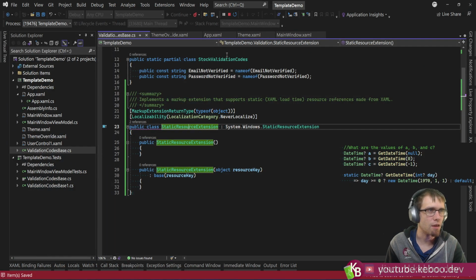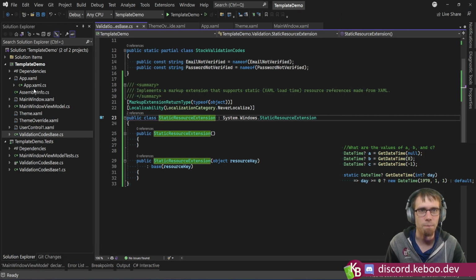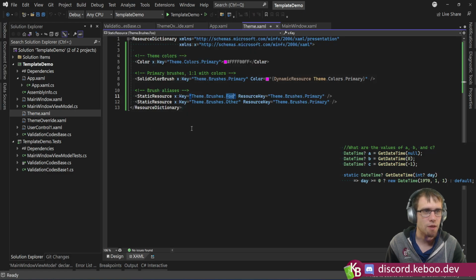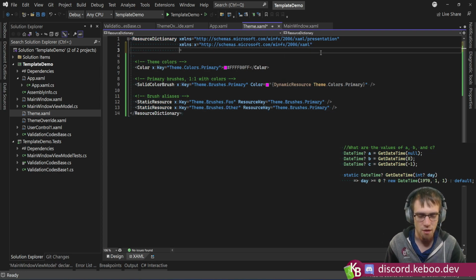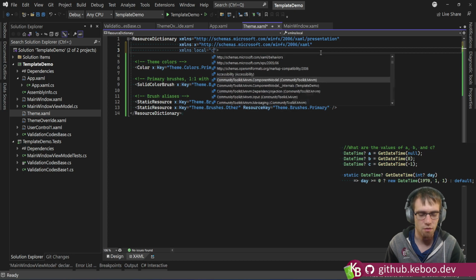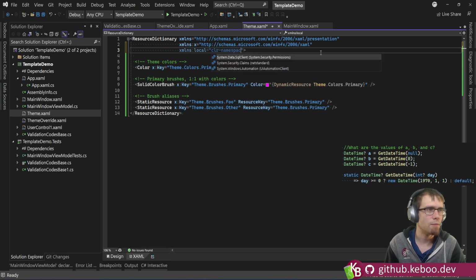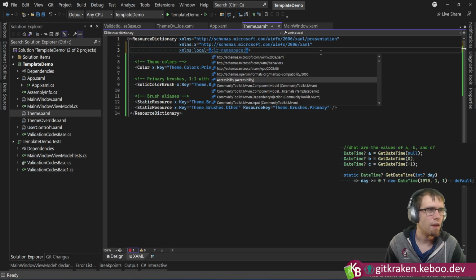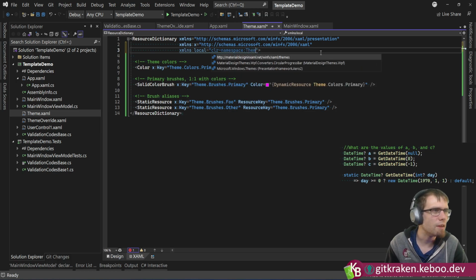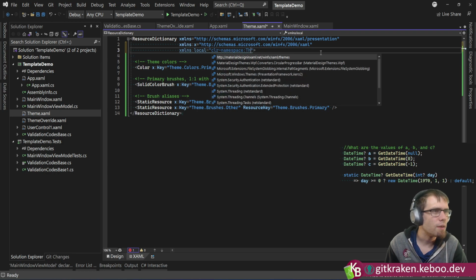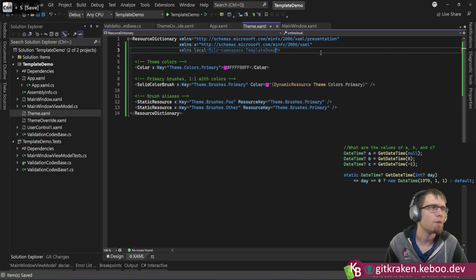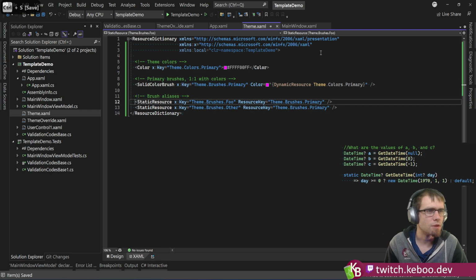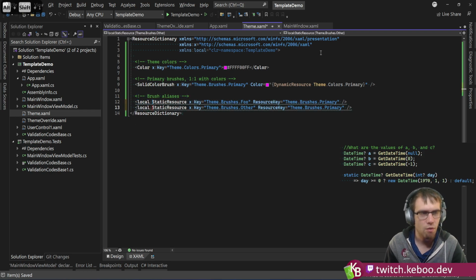Okay, I want to check this static extension. So I want to go here. So I want to use, let's see, xmlns. We'll just call it local, clr-namespace, and then we will do TemplateDemo. Oh, I can't spell TemplateDemo. And then this becomes something more like local colon.